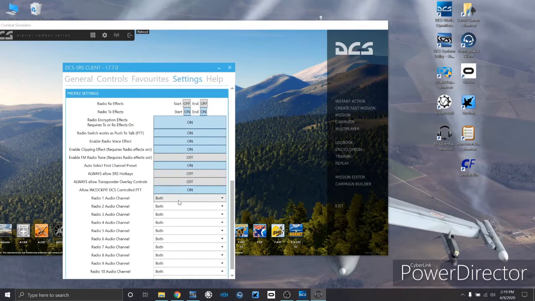All right, now here's what I like to do as well. I know most of the time we set these to both. I like to do this. I like to set my radio 1 audio channel, which is going to be essentially radio 1. So like for the Viper, if you have 305 on radio 1, and when I hit the SRS switch, which is button 3, and I transmit over SRS over 305, I'm only going to hear you guys respond to my left side.